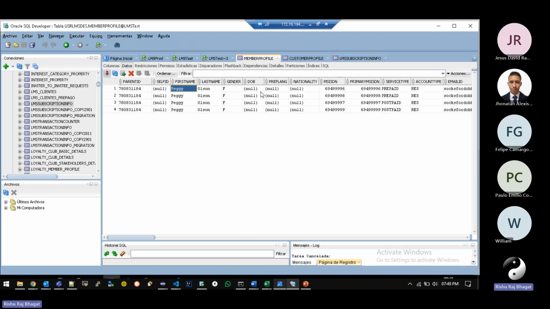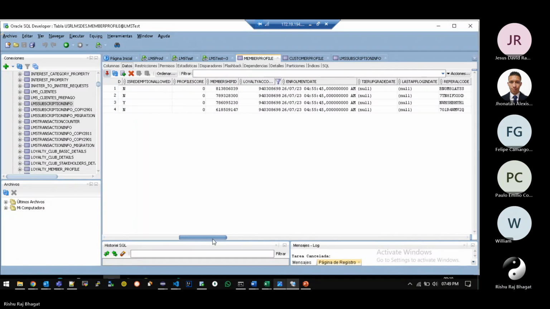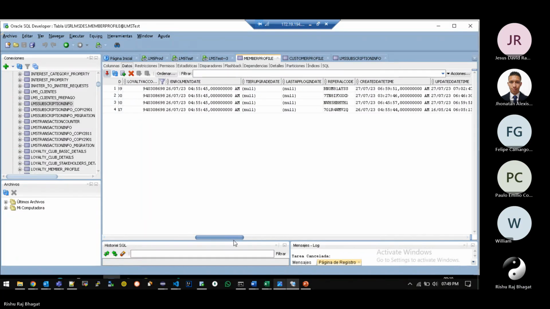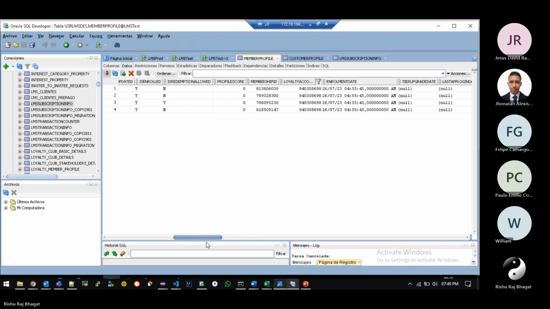And these are test data, so you'll see the same first name and profile data, but it will be different in an original scenario. So first name, last name, gender, date of birth, the preferred language of that user, the nationality. All these profile parameters are in the member profile table. Similarly, email ID, and then yeah. So this is the data.